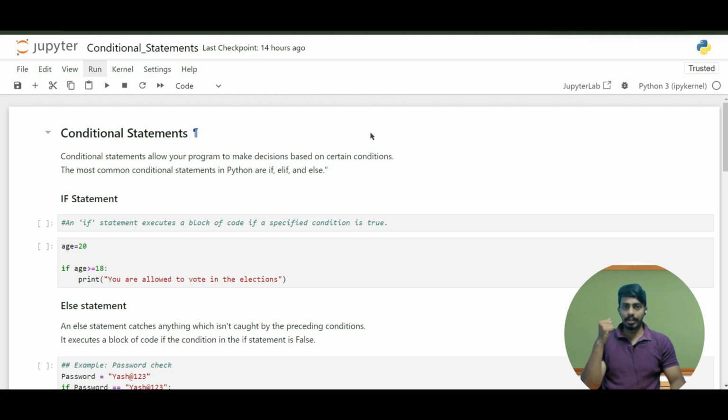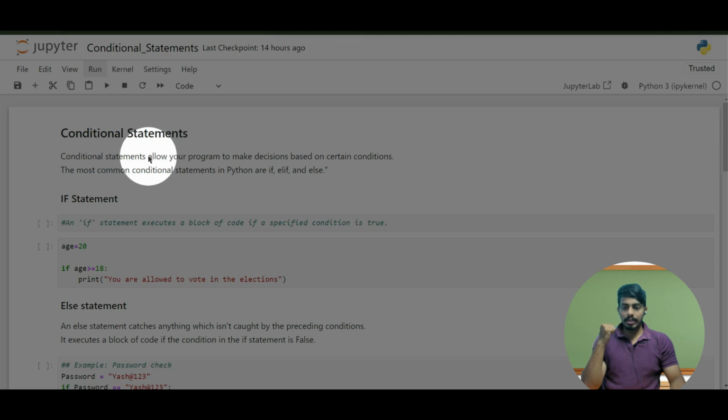And in today's session, we'll be discussing conditional statements, which is one of the fundamental concepts in Python. So let's get started. Conditional statements. Let us try to understand what conditional statements are. Conditional statements allow your program to make decisions based on certain conditions. And the most common conditional statements in Python are if, elif, and else.